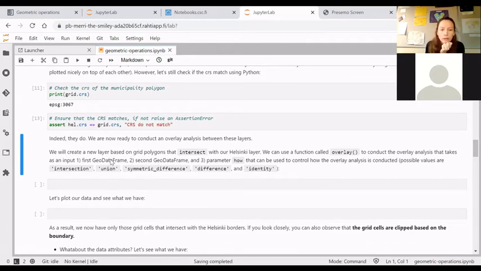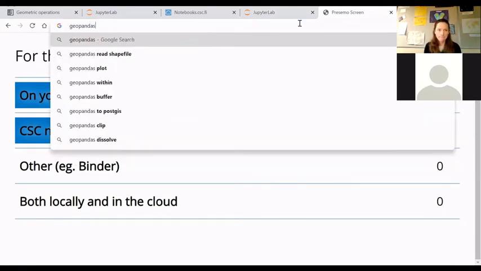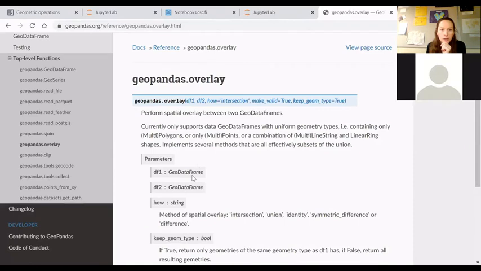So now we are ready to proceed, and the goal is to create a new layer that has the geometries from the grid polygons, so that we only have the intersecting part with the Helsinki layer. So in GeoPandas, there is a function called overlay. Maybe we'll quickly see the documentation. GeoPandas overlay. So again, you can check the original documentation.